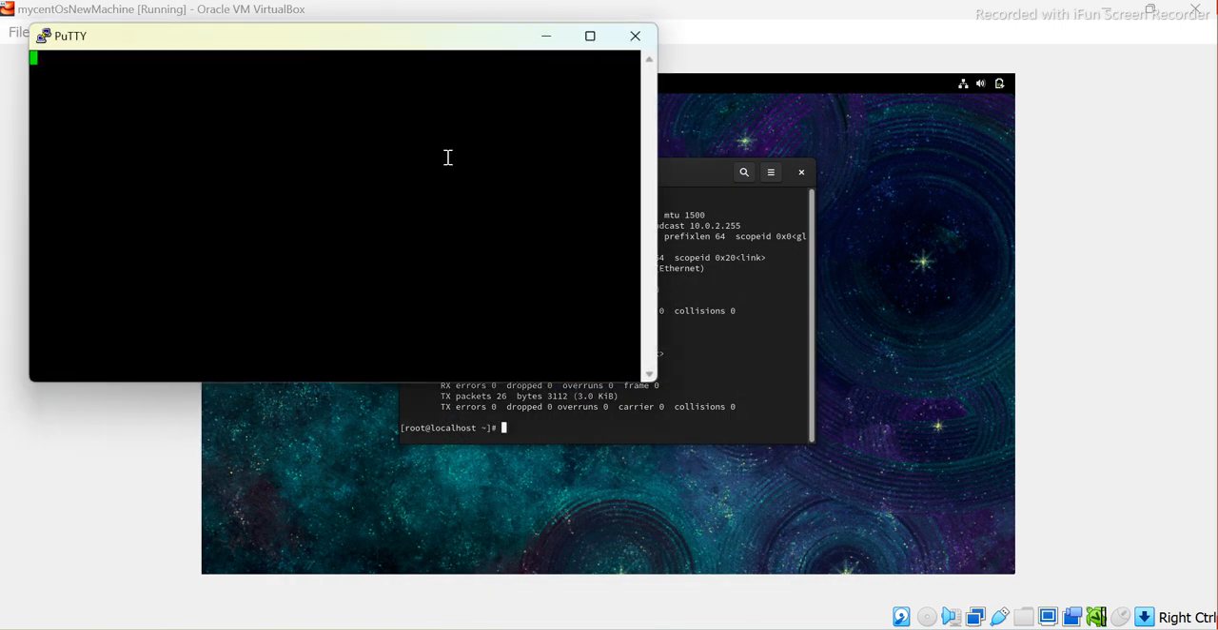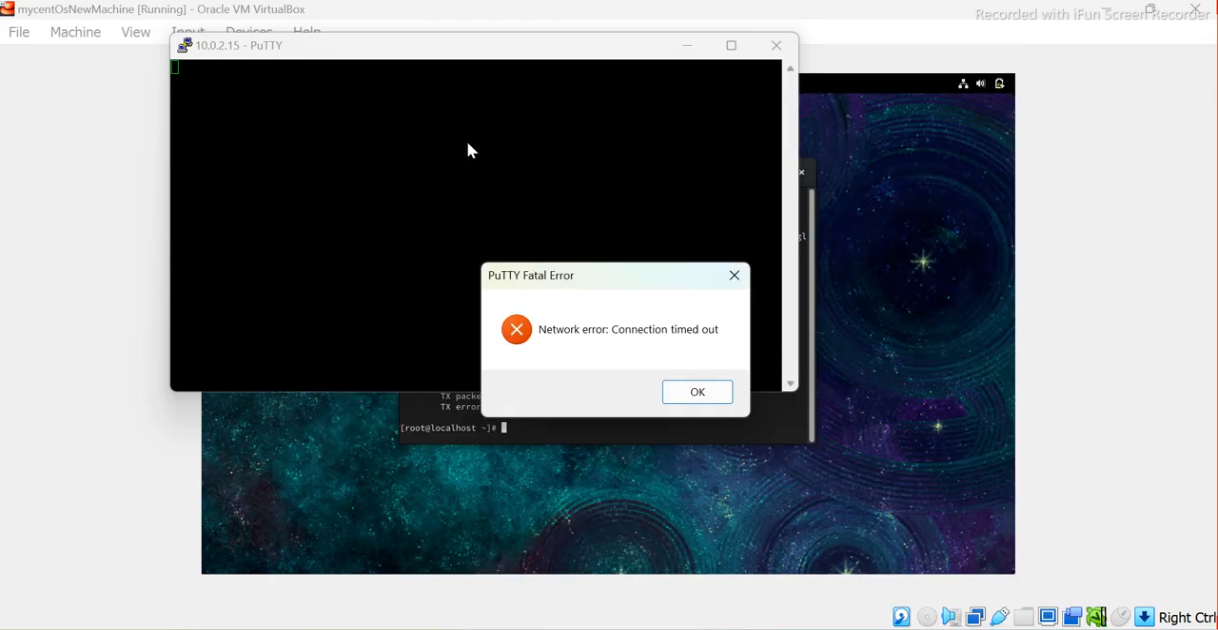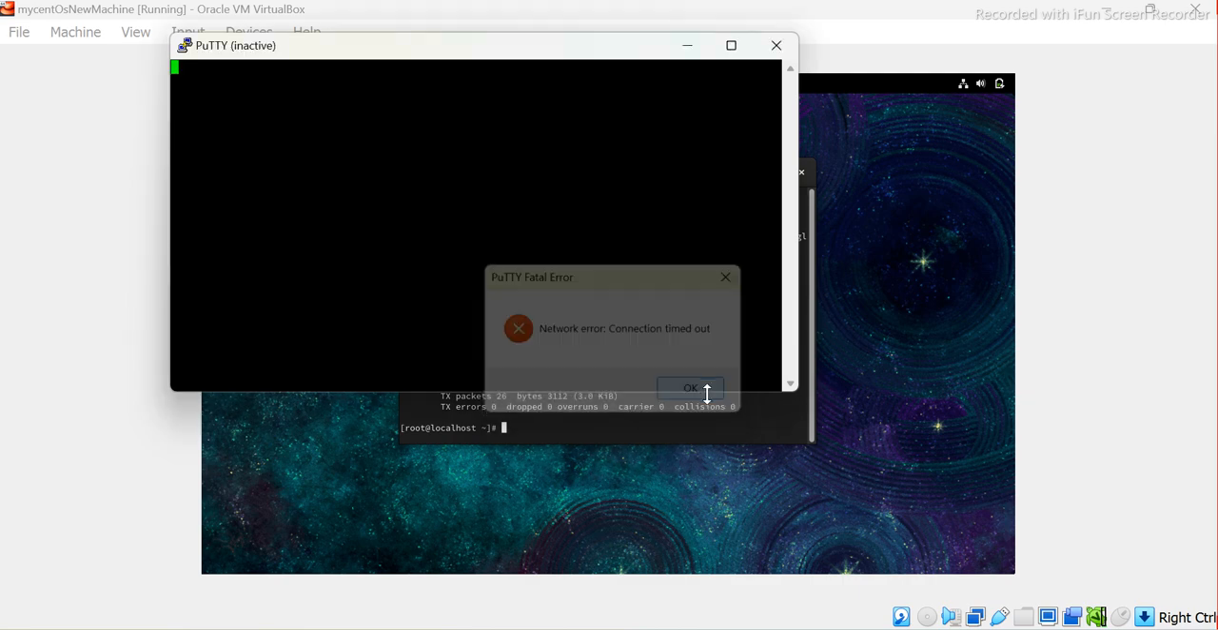Let's see. It seems like not, otherwise it might have already shown. It is going to say some problem, timeout or something. Okay, it's showing network timed out, right, connection timeout.